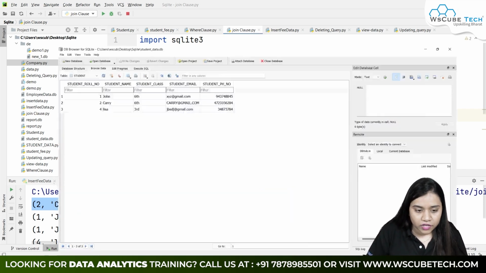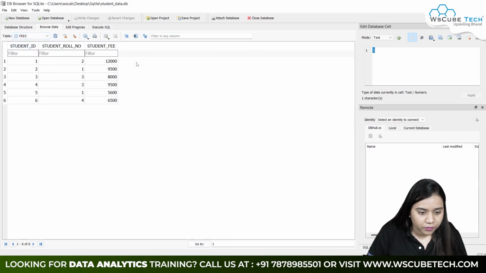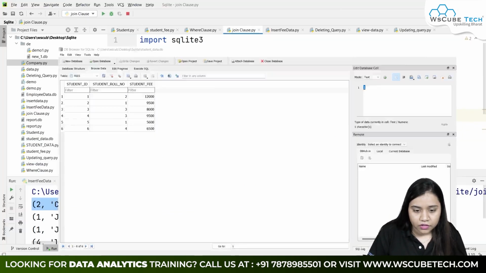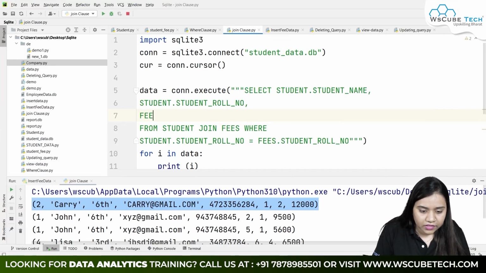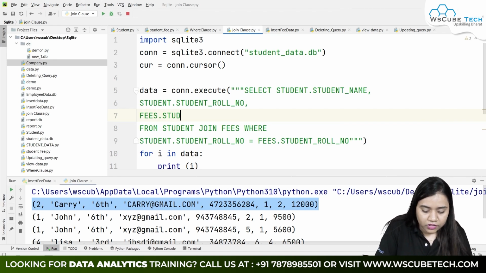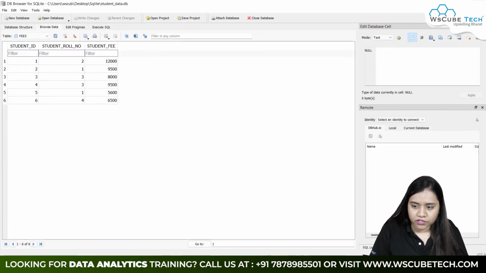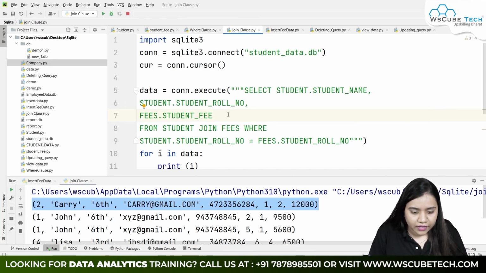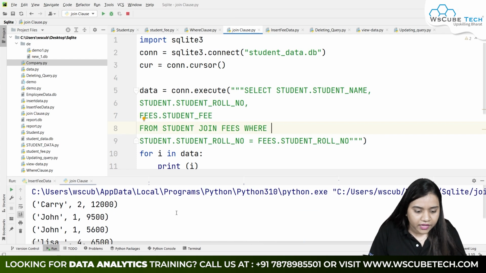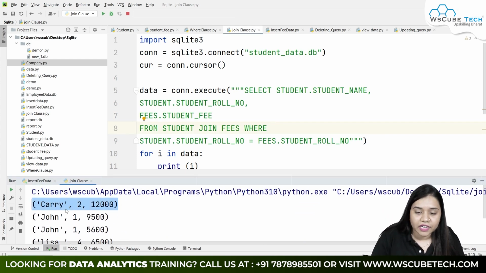So let's go and check over here that in our fees department we have student fee over here. So I'll be writing fees.student underscore fee. Is it fee or is it fees? Okay, it's fee only. So I'll be writing this, and as soon as I run it over here, you can see it is providing me with the 3 data that we have asked for.